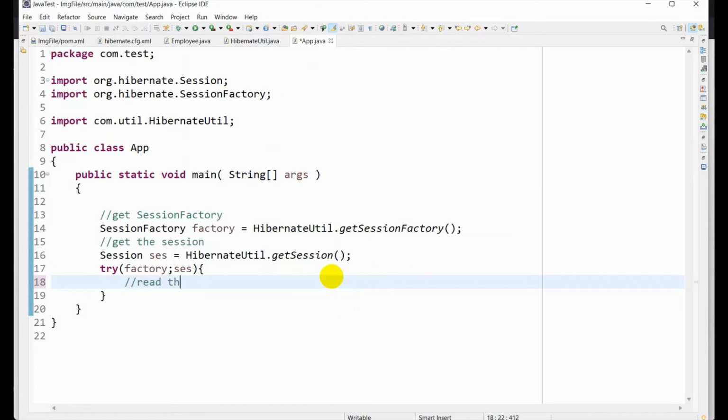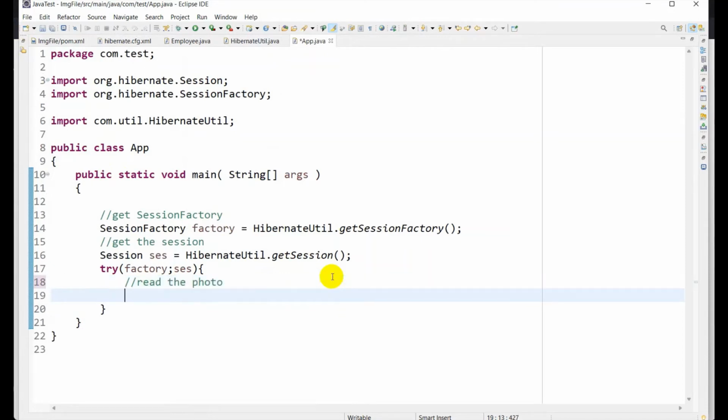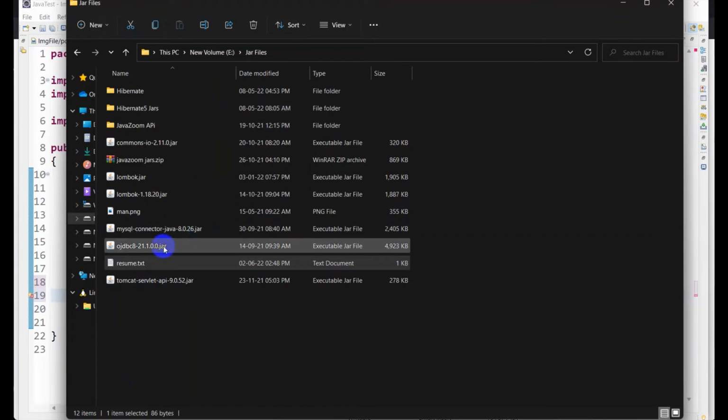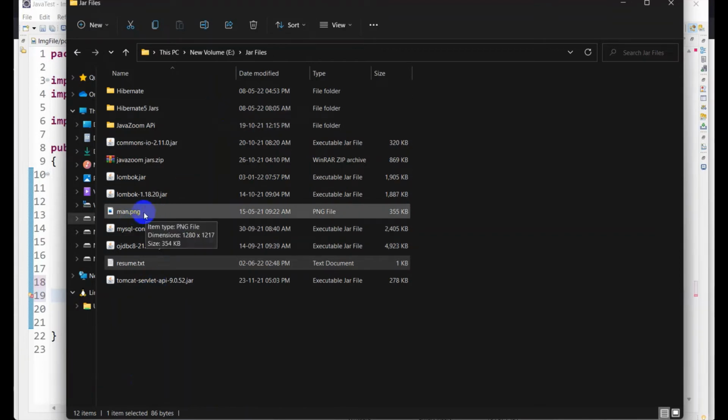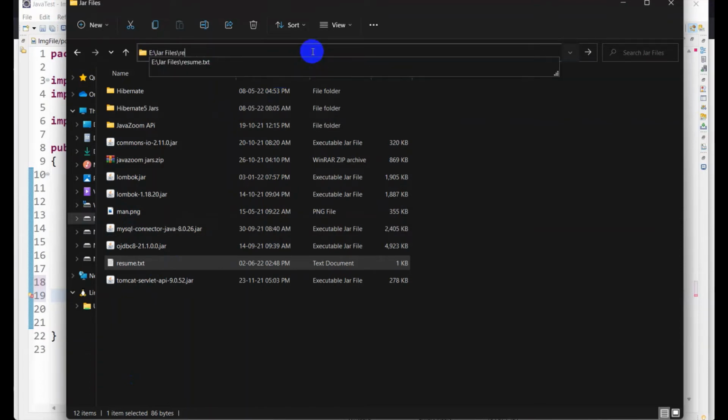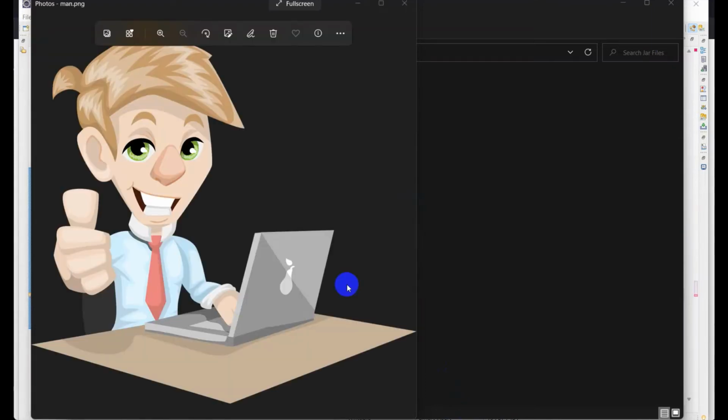Now we have to read the photo. For that I will create File file1 equals to new File, and here we have to give the location of the photo, wherever your photo is present. In that I have already downloaded that photo, man.png. Then you have to go here and copy the path of that. So you can go to man.png. So it will be open. It is taking some time. So this is the photo.